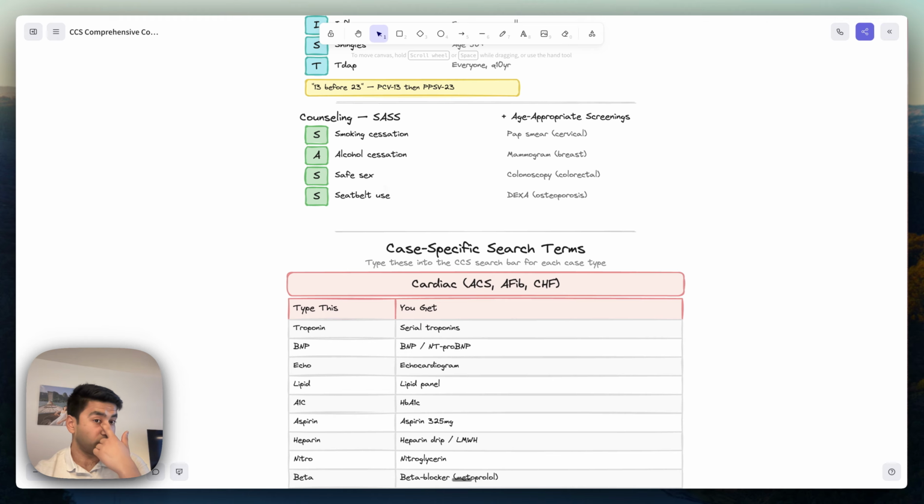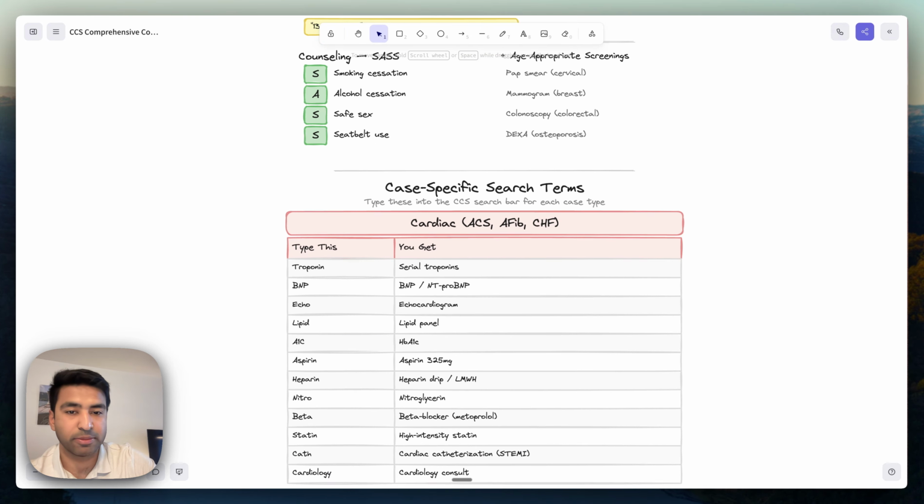Safe sex is also very important for a lot of the young patients that say that they occasionally use condoms and things of that nature. And so basically having your butt covered with that counseling, oftentimes the order for that, we'll get to it, is advise or instruct. And then seatbelt use is a good one. But pap smears, mammograms, colonoscopies, DEXA scan, these are just the age appropriate ones you want to think about.